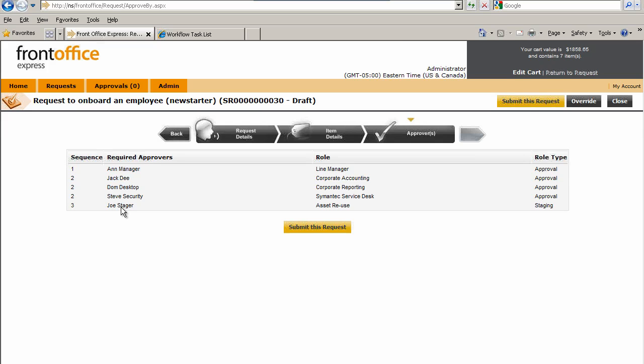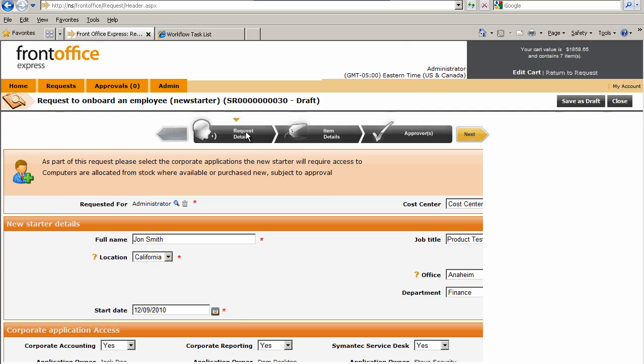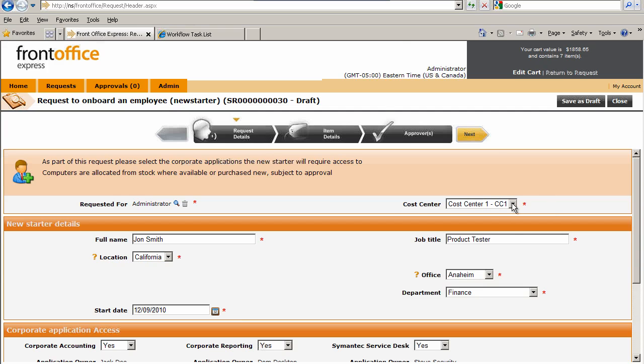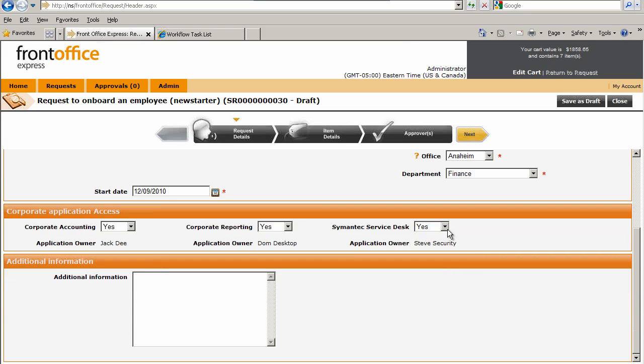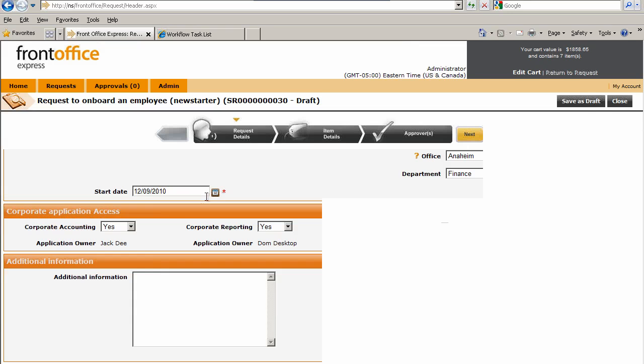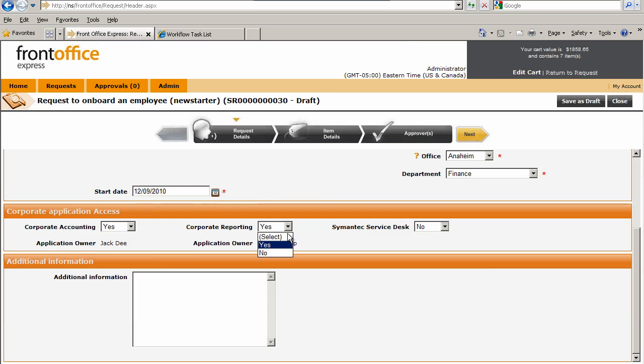Now, if I go back into my request and we just change some of those details, so I'm going to change the cost center now to cost center 2, and I'm also going to deselect a couple of these corporate application access. So we're going to say no to those now.